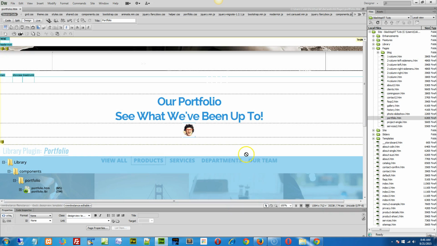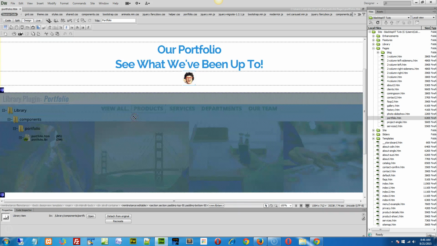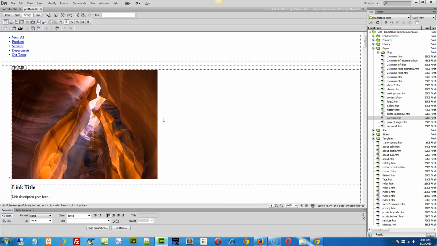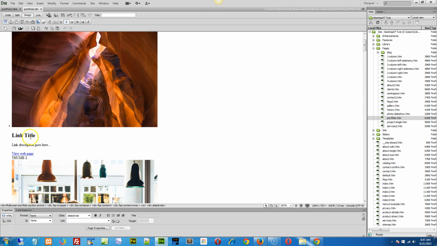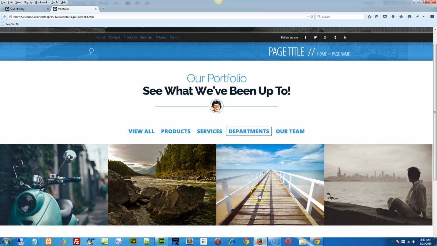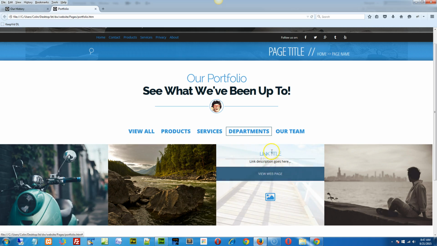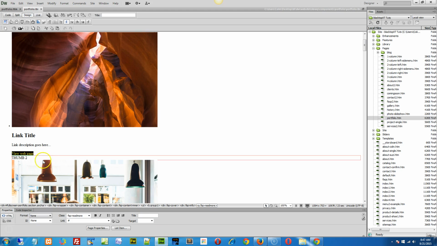So let's pop into our portfolio page, and I'll just right click on the placeholder and open in library. And just like every other library item that has pictures, we've broken them down or separated them into thumbs. So this is the thumb one, right? And then you can clearly see the link, the title, and the view web page. That's that little button that you see right here. So we hover over view web page, and of course we've styled it all through CSS.